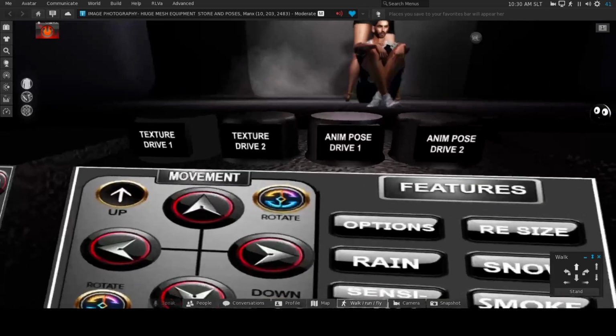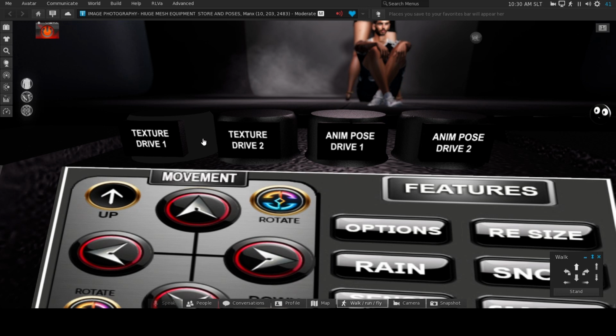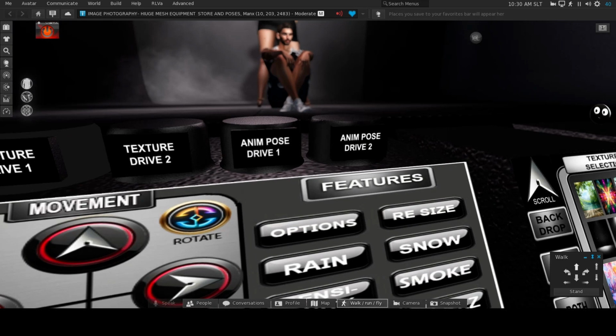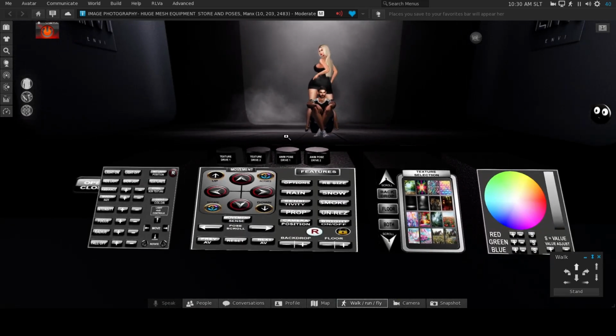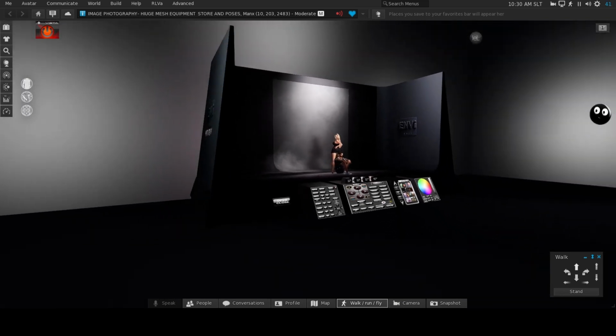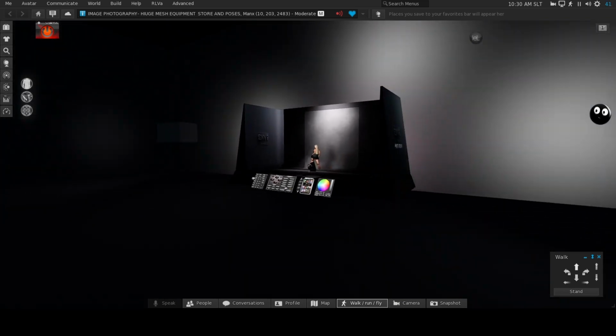We have some extra storage drives for textures and pose animations you can keep in a different place to the studio. You can add your own full perm textures into the studio's content tab box or into these drives along with the pose animations, and these can be either modify, copy, or transfer.